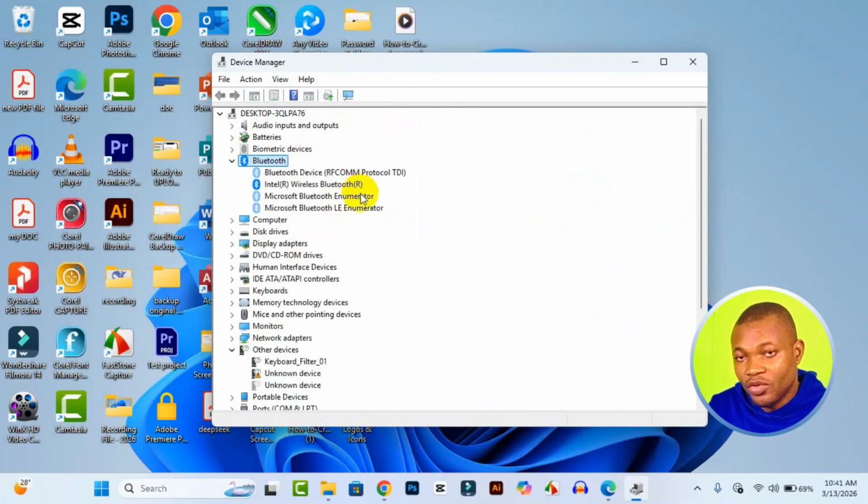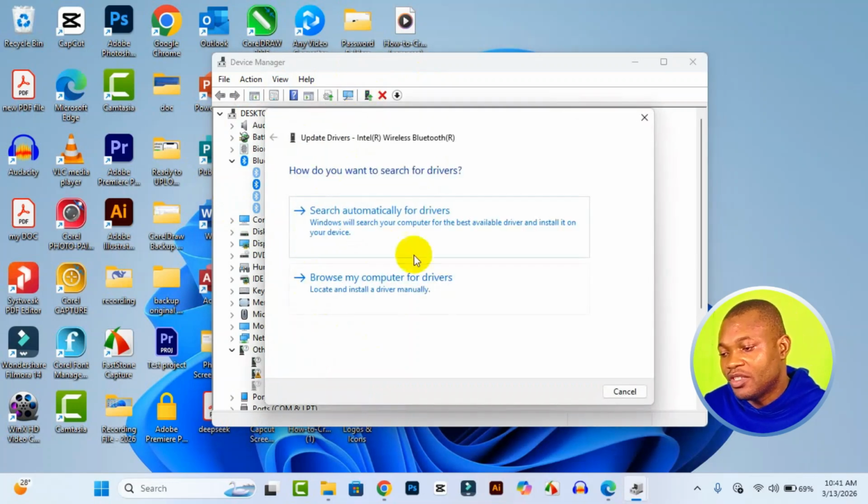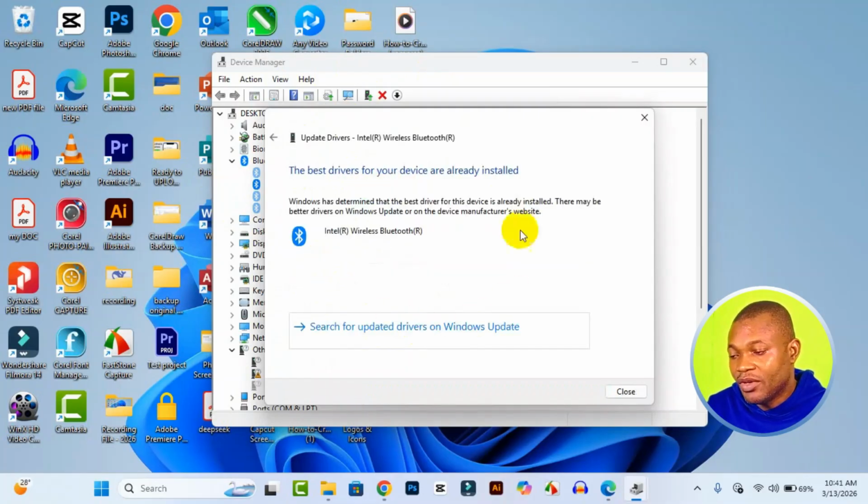Lastly, you have to make sure you update the Bluetooth driver. Go ahead and select your Bluetooth device. Then next thing you want to do is to come to the top right here. Go ahead and click on this particular icon of this device driver, and this is going to pop up right here. How do you want to search for driver? Search automatically for driver. Go ahead and click on that, and in a few seconds it's going to search, and here we go. The best driver for your device is already installed, just like what you see right here.